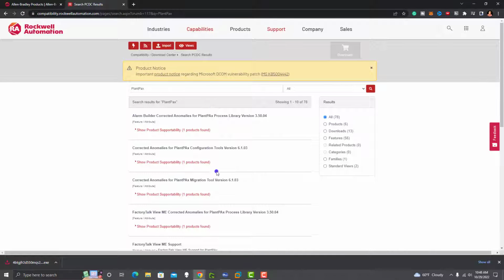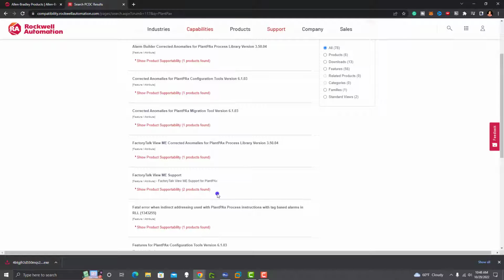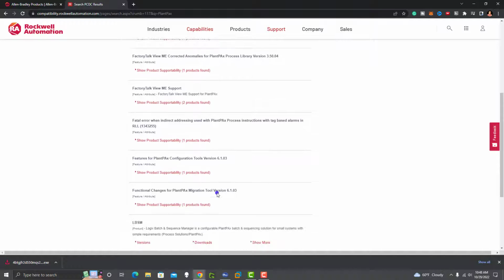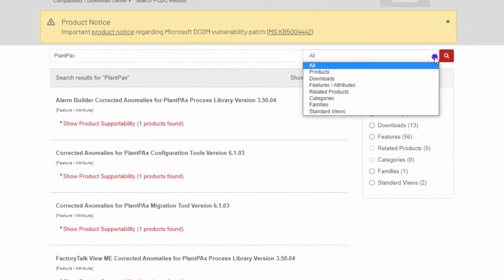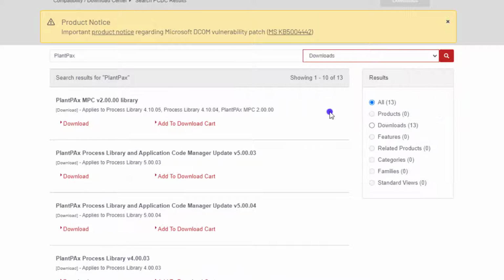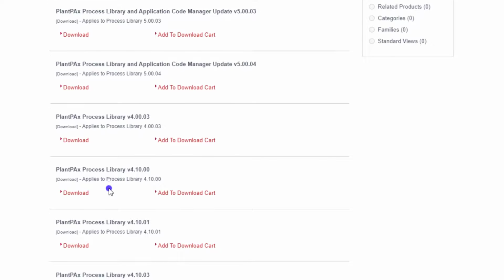Then you see all these options right here, right? So you think, well, it's not very obvious. It should be obvious that it should be the download for that, right? So just go over here to the next tab and go to downloads. And then when you go to downloads, you'll see that it does kind of segment down to what you want.